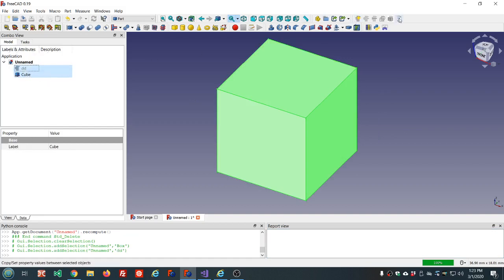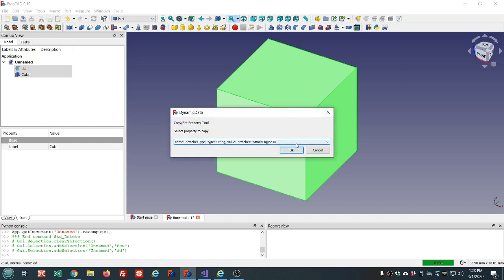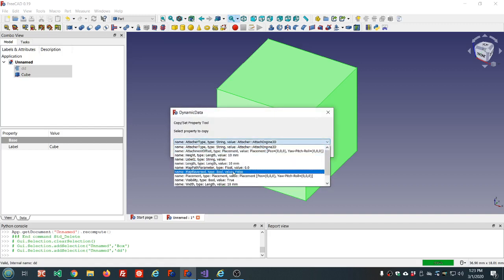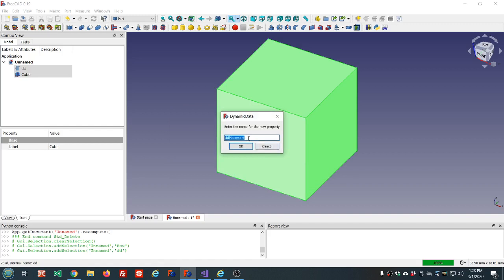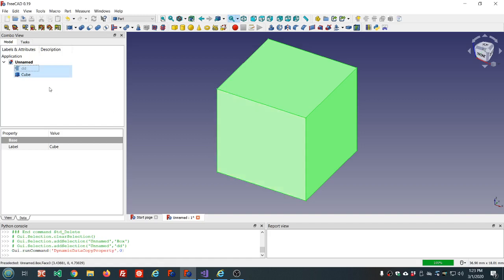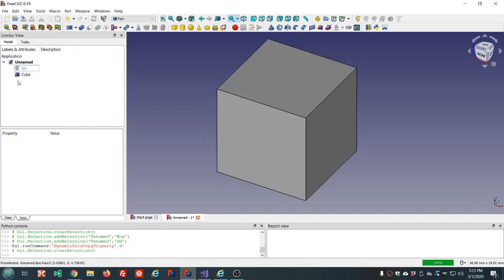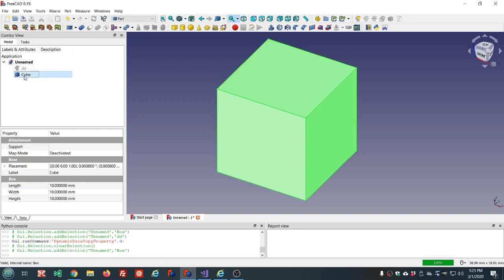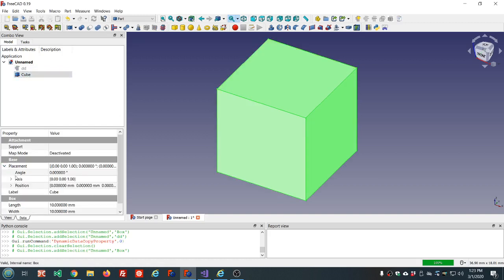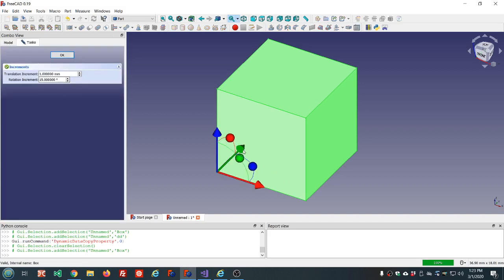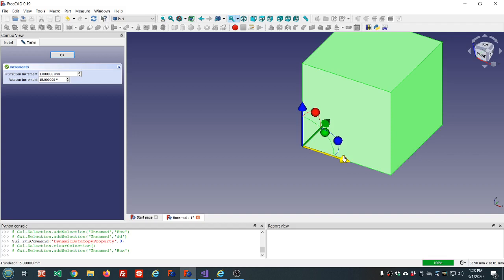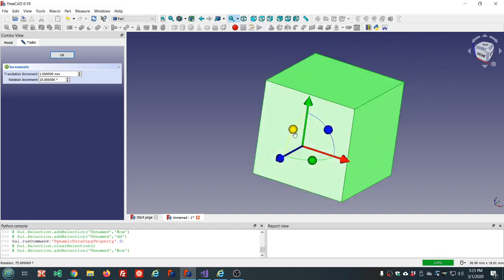So we create a placement property by copying it. Let's call this placement 1. We're not going to create a parametric link. Simple non-parametric copy by value. And now let's move the cube. I'm just going to move it a few places, do some random rotating.